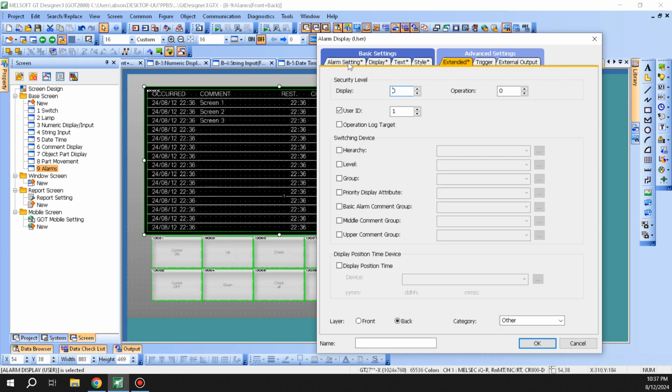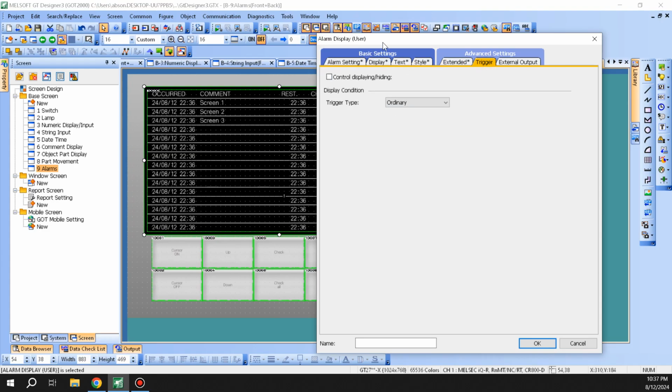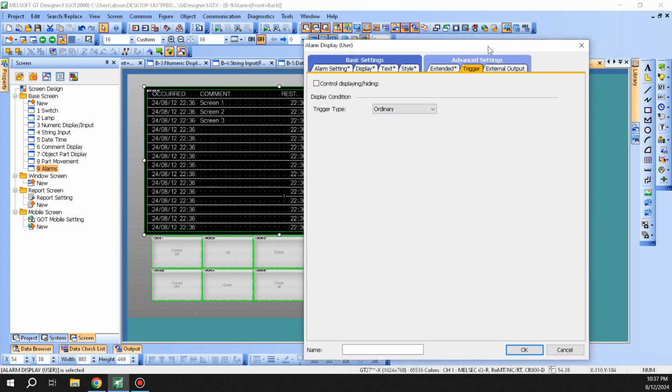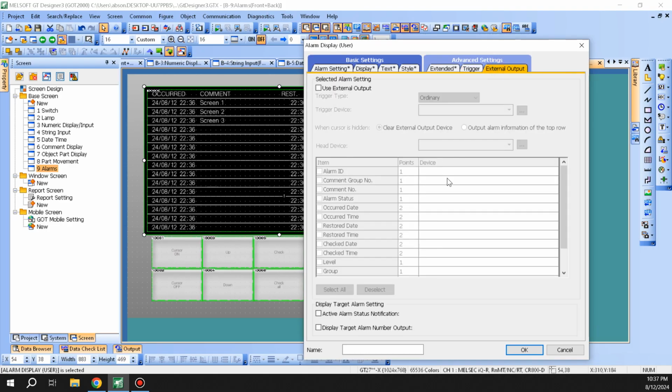You would basically set up your alarm setting, display, text, style. That's it. On the trigger, you can display or hide the alarm. Usually you want the alarms to be visible unless they are used for something other than alarms. And then you have a couple of external outputs where you can point these things to the HMI or to the PLC and send it to a SQL server for logging purposes. So yeah, that's what you have as far as the alarm display user goes.